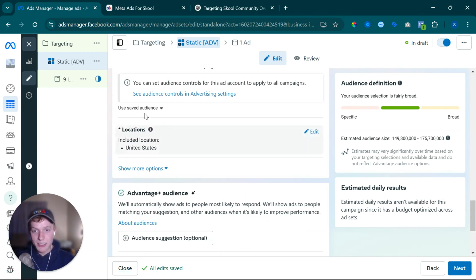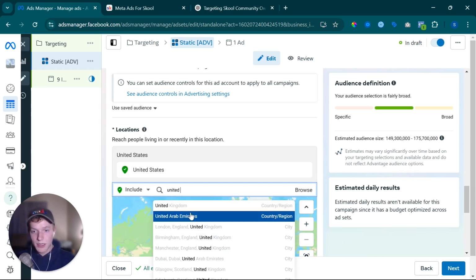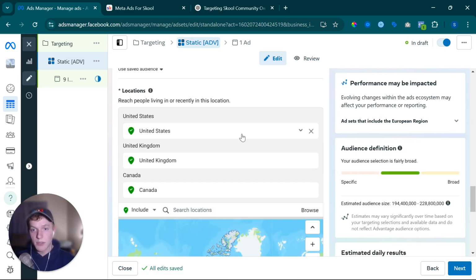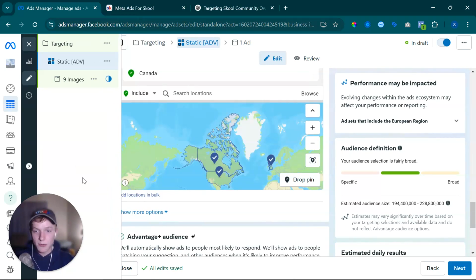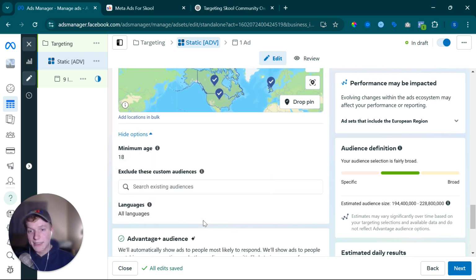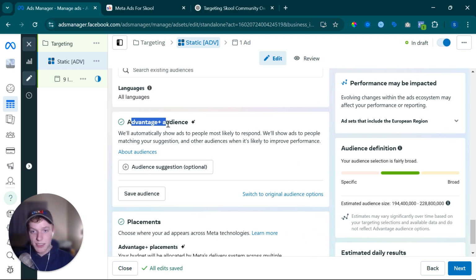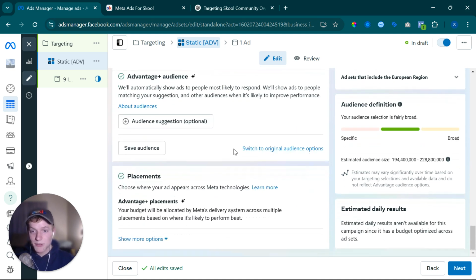And then the only other thing I'm going to change for the ADV one that I'm doing right here is the locations. So I'm going to just add United Kingdom and Canada as well. Okay, now I have United States, United Kingdom, Canada for my targeting. And then if I go to show more options, I'm just going to leave minimum age at 18. I'm not going to exclude any audiences or select the language. I'm going to leave Advantage plus audience on for this specific ad set. And then I'm going to leave placements the way it is as well.